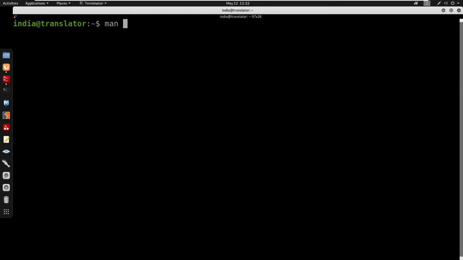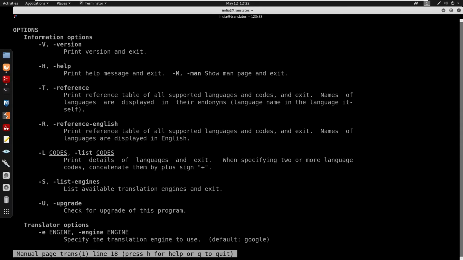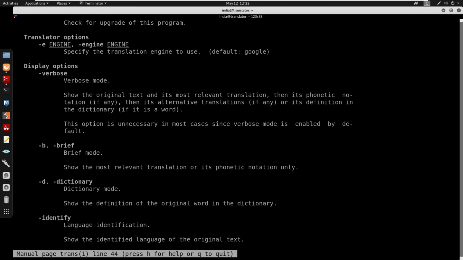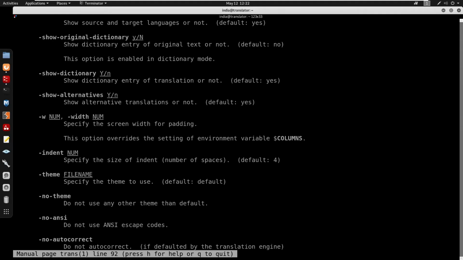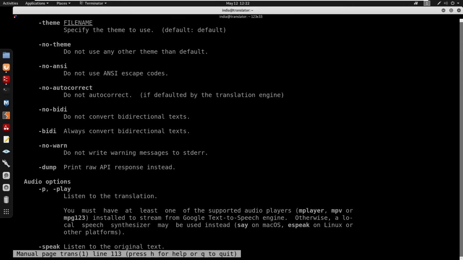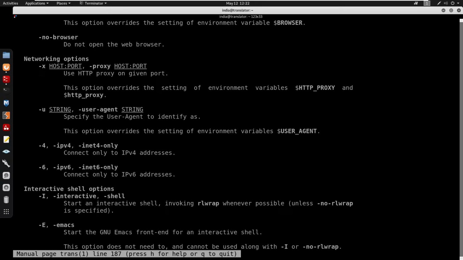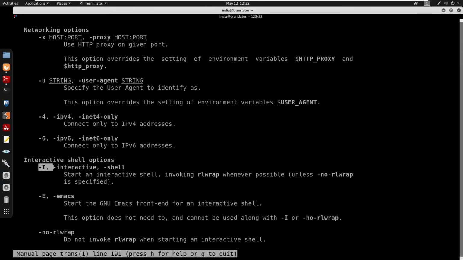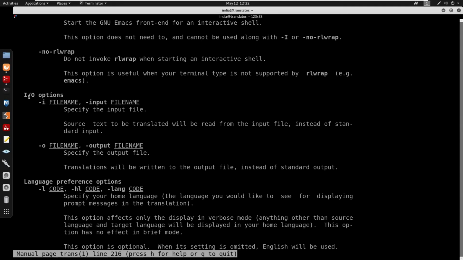So I'm going to start by checking the man page for trans. Look at the man page. We do have verbose, we can show languages, themes. Let's see what else we do have. We do have -I for an interactive shell. Maybe we can get a shell that way. Also we do have -I and -O, which is for input and output.